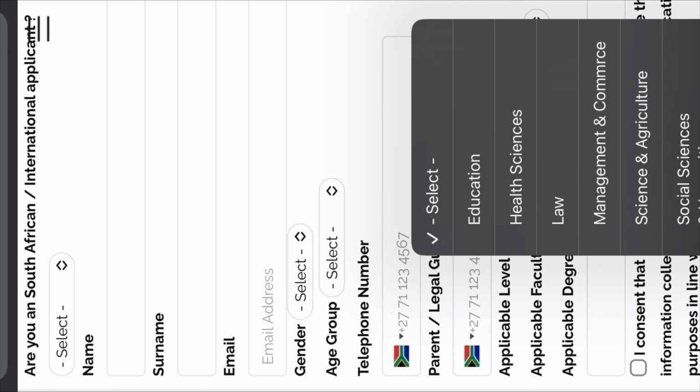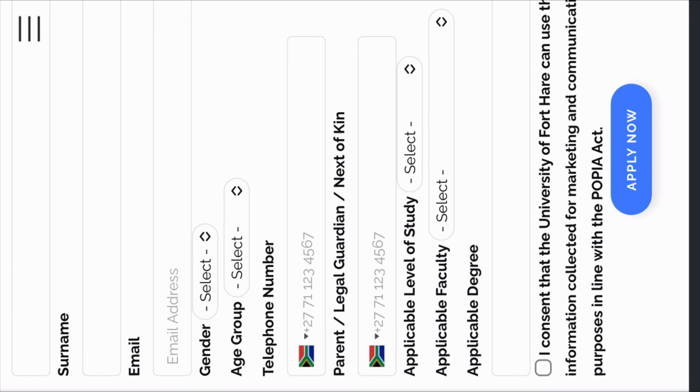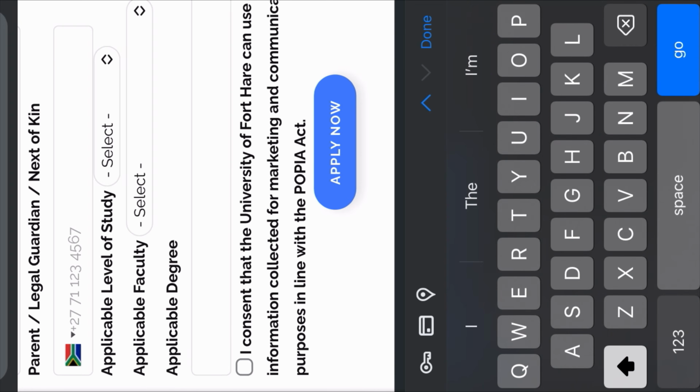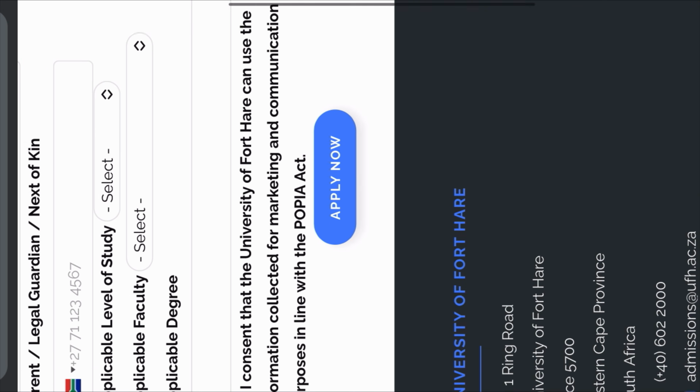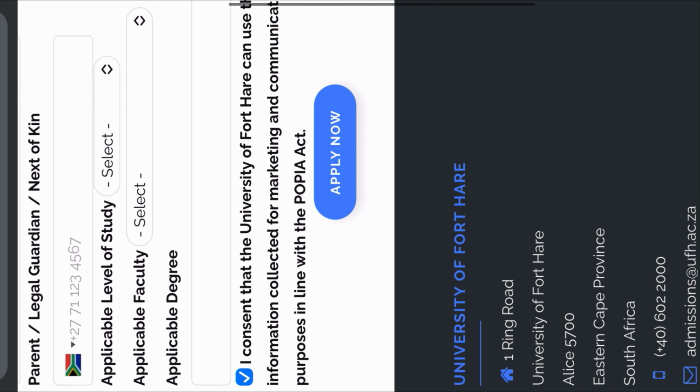Then Social Sciences and Humanities. This is where you find the arts, the Bachelor of Arts in this, the Bachelor of Arts in this, the Bachelor of Social Sciences as well. Then after selecting, you're going to type the degree that you want to do here. Then after that, you're going to consent. You're going to consent that the University of Fort Hare can use the information collected for marketing and communication purposes in line with the POPIA Act. Then you click on Apply Now, which will lead you to the second step of your application.